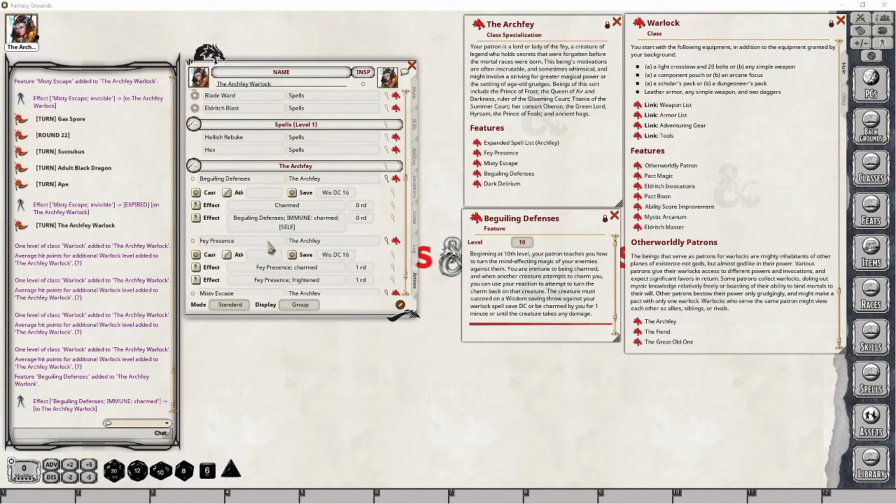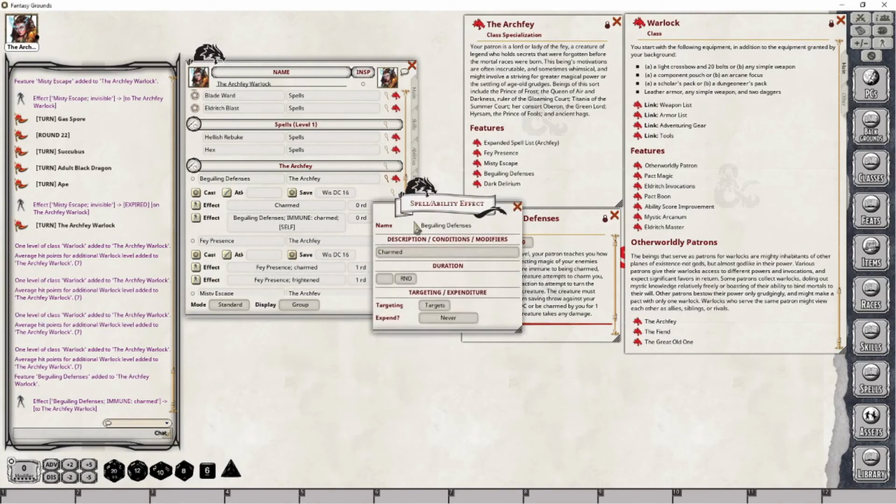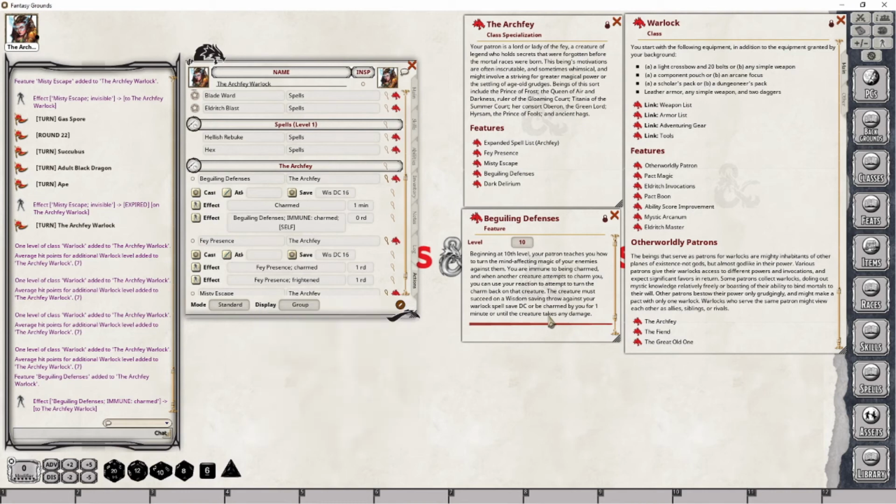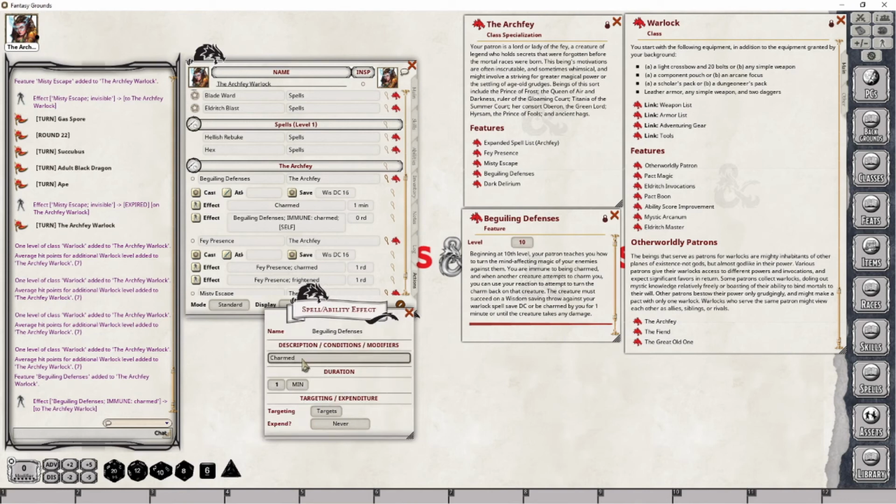Except for one thing. There is, in fact, one thing that is missing. This charmed effect doesn't last for 0 rounds. It lasts for 1 minute as a maximum duration, or until that creature takes damage. So that's what we have to do here. So I've just changed that duration to 1 minute.